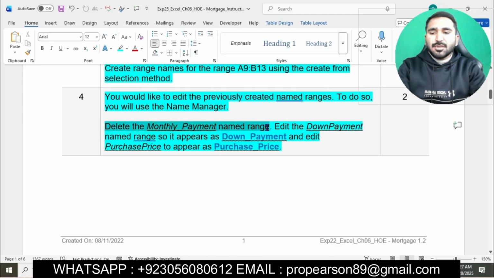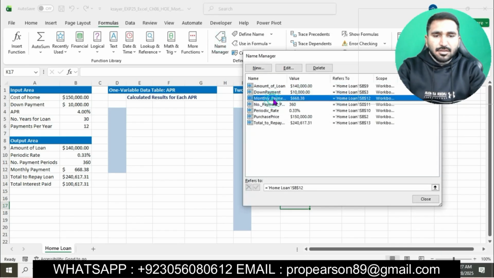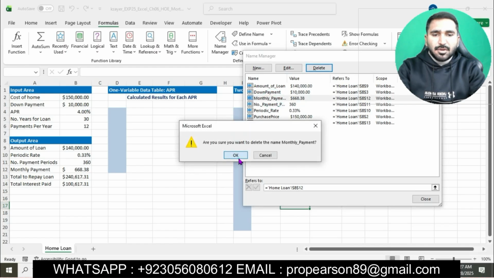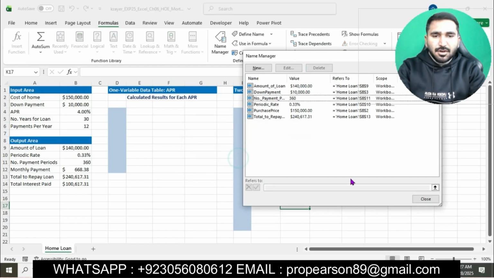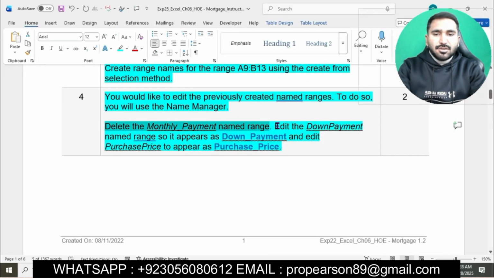The first point of this question is that we will delete the Monthly_Payment range name. We will go to the Formulas tab, in the Defined Names group, click on Name Manager. We will select this Monthly_Payment range and simply click on the Delete button. This range name will be deleted. Okay. The second is to edit the Down_Payment range name so that it appears as Down_Payment.